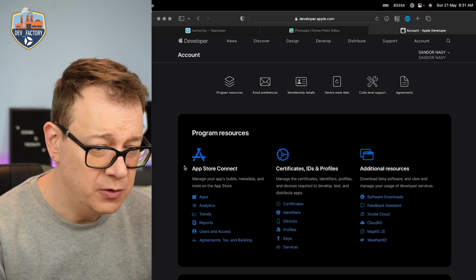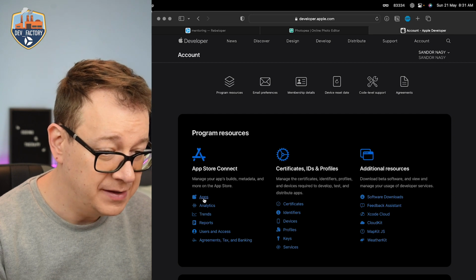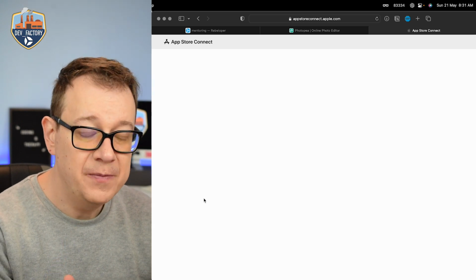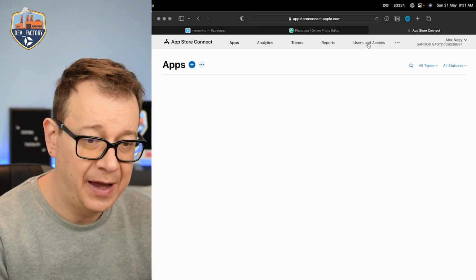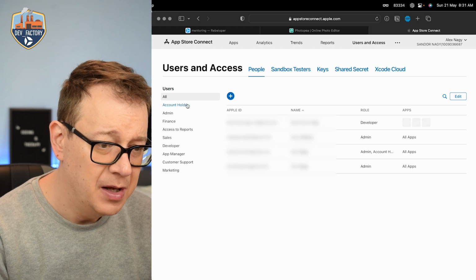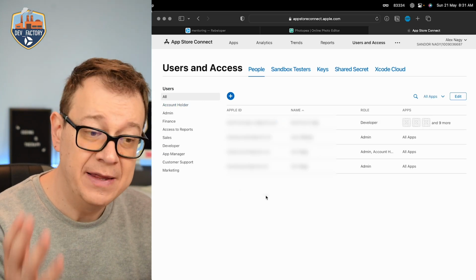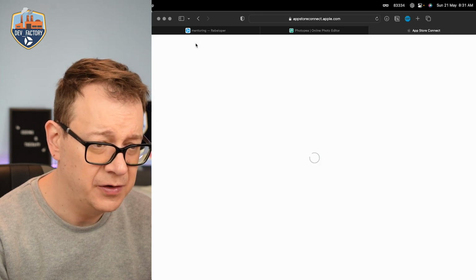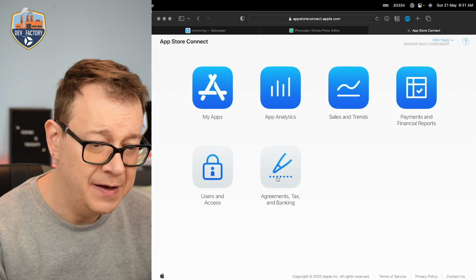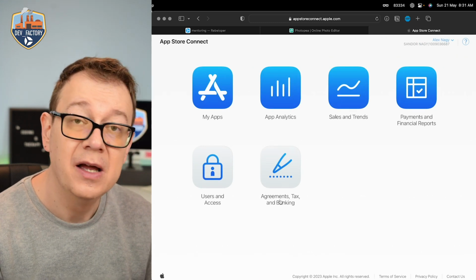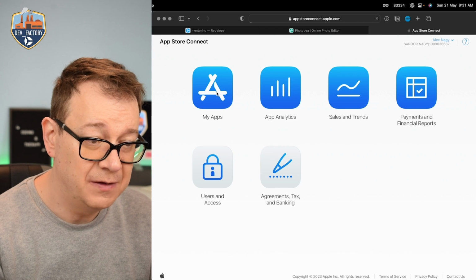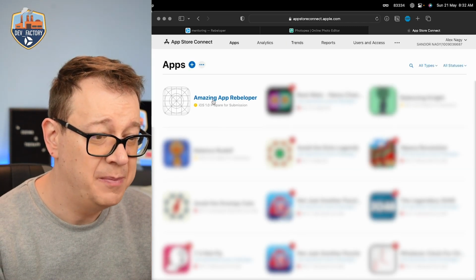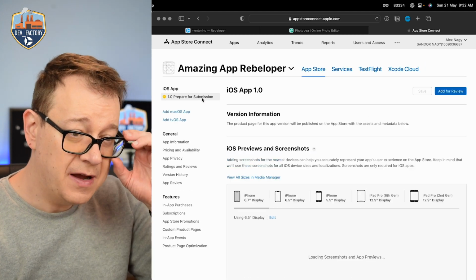And next, you want to go for App Store Connect Apps. So you want to go under Apps. Make sure that under Users and Access, you have set up some accounts for your internal testing, and also under Agreements, Tax and Banking, you have everything set up. Okay, so let's just go back to our apps. And as you can see, we have our amazing app Rebeloper app created right over here. You want to click on it.